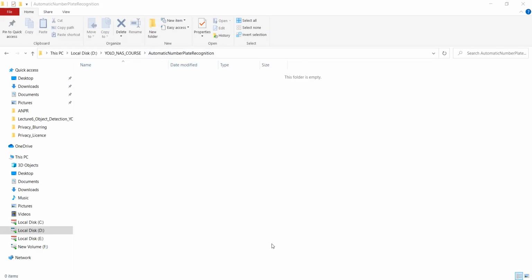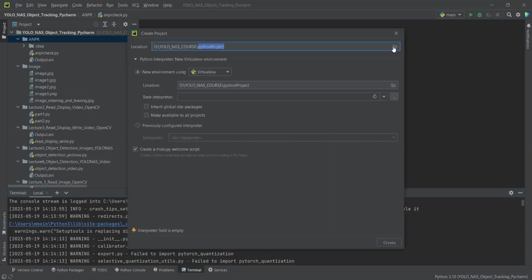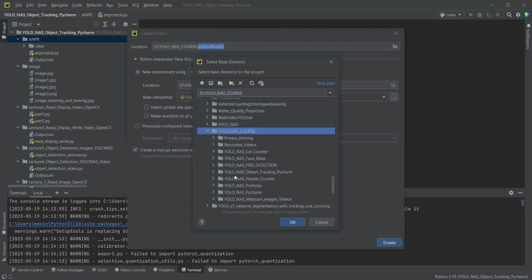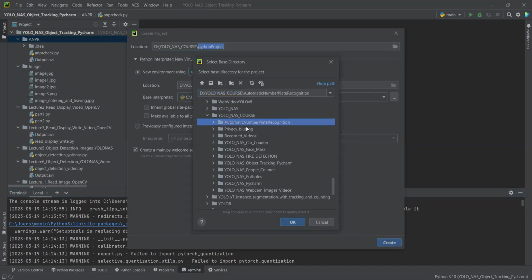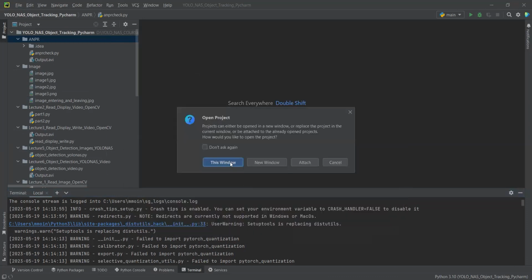Here you can see that I'm in PyCharm. I will click on File and create a new project over here. From here, I will select the directory of the project. Inside the YOLO-NAS course, I have created a folder by the name automatic number plate recognition. Our location is fine. We are creating a new virtual environment and our base interpreter is set as Python 3.10 with python.exe. Now I am creating a new project.